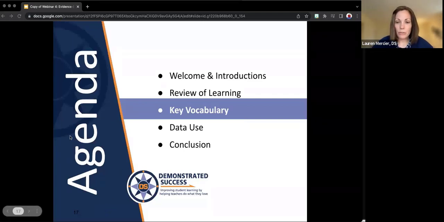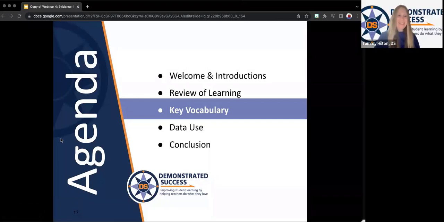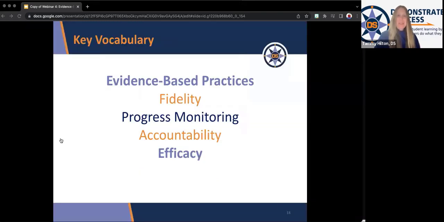So we're going to move into key vocabulary, and Tammy will take it from here. Yes, thank you, Lauren. All right, so these vocab terms here that you see on your screen, these five terms are really the foundation for the topic of our webinar today, which we know is evidence-based practices and data. So we're going to be discussing these terms more in depth throughout this first portion of the webinar. So let's jump right in.